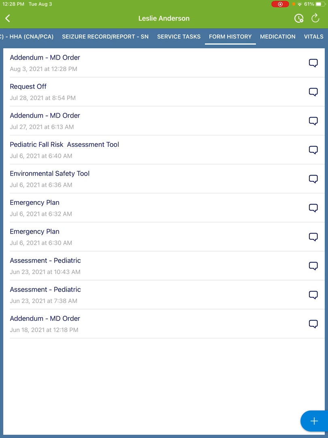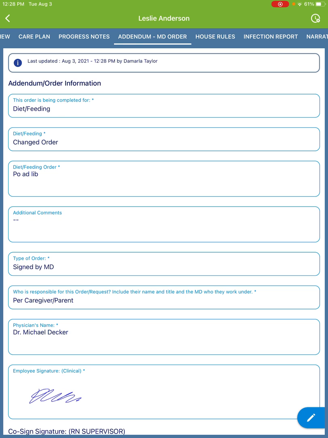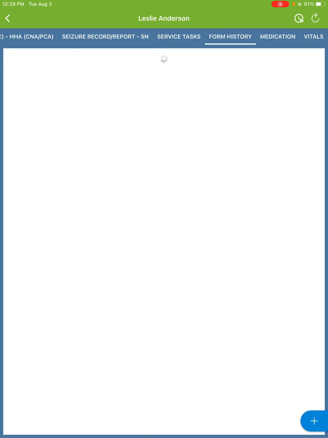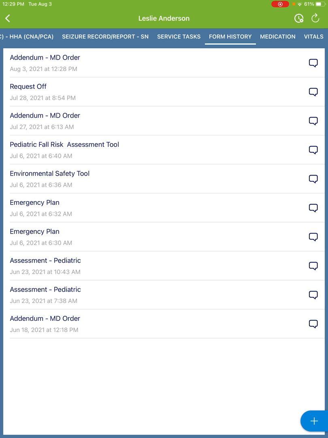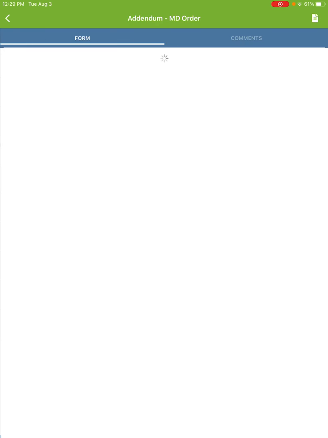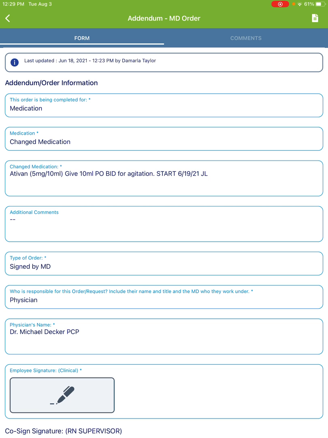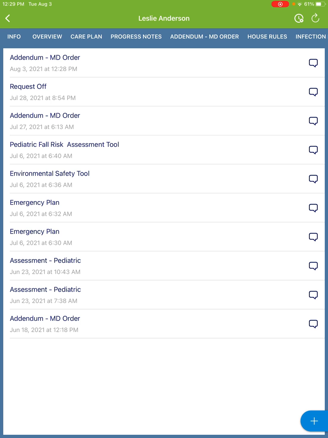If I look at the MD orders tab, addendum MD order button, and I click on that tab, that's only going to show me the last one that was completed. So if you want to see a list of all of them that have been completed, you'll find form history towards the end here, and then you'll be able to see the list of all orders that have been completed. You can click on it, open it up, and review what has been done. So that is how you will complete an order.